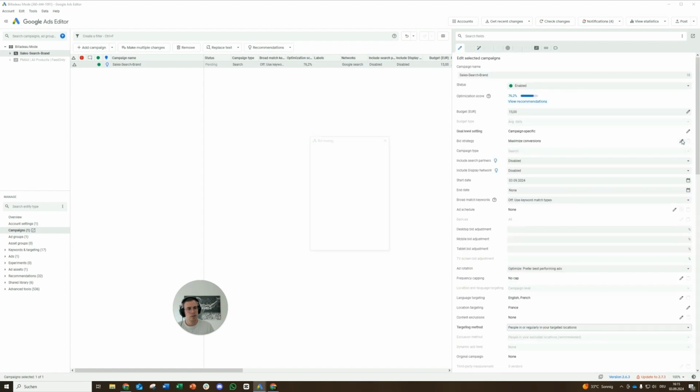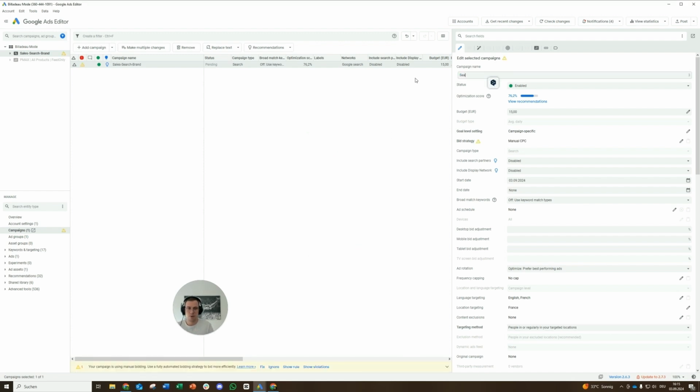Rest looks good here, and then we will change to manual CPC without enhanced CPC. We name it properly, like I like to name it. We will do the same for the ad group.